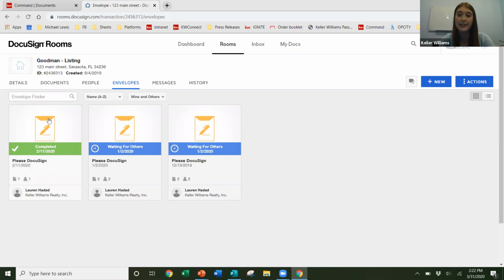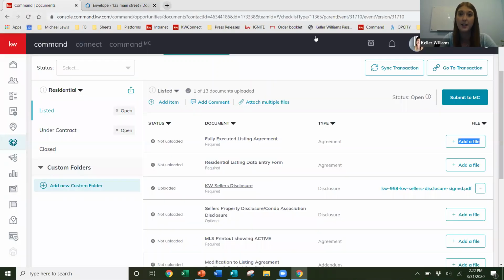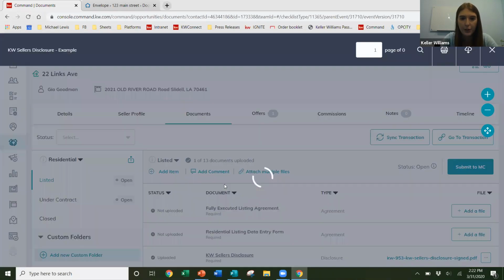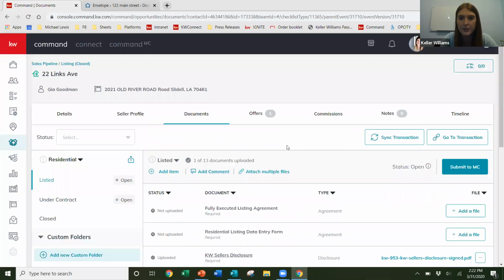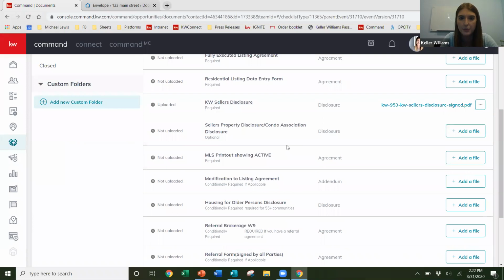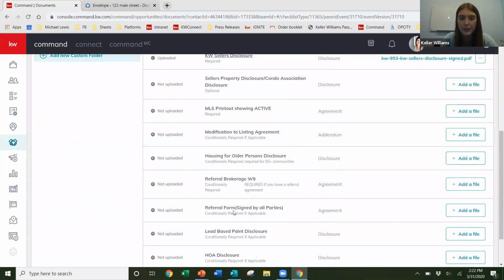I am now ready to do the last bit of compliance inside of Command. So I'm going back to this tab up here in Command, and I'm going to find the field here that says KW. Which one should I do? I did a referral, so let's go to the referral. Okay, so we'll go to the referral form signed by all parties.